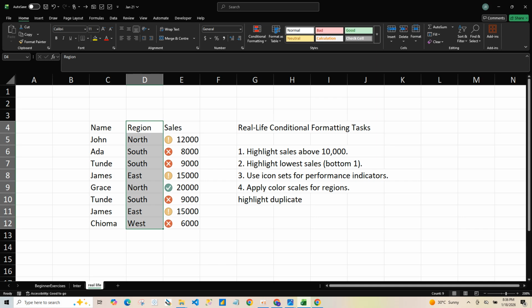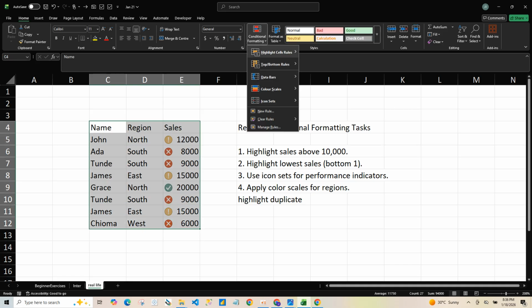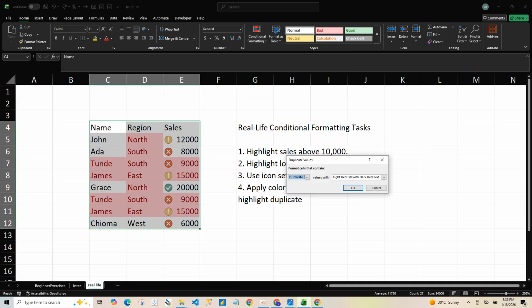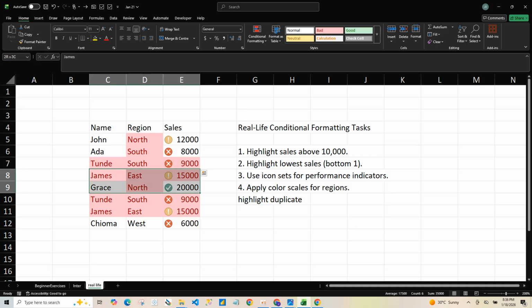So now let's highlight duplicates. I want to highlight duplicates here. Go to highlight cells rule, duplicate values. You can see now that we have different duplicates. Now for you to consider something duplicate in a data set and you want to remove it, it means everything must be the same across the row. You can see now we have this and we have this, they are the same across the row.